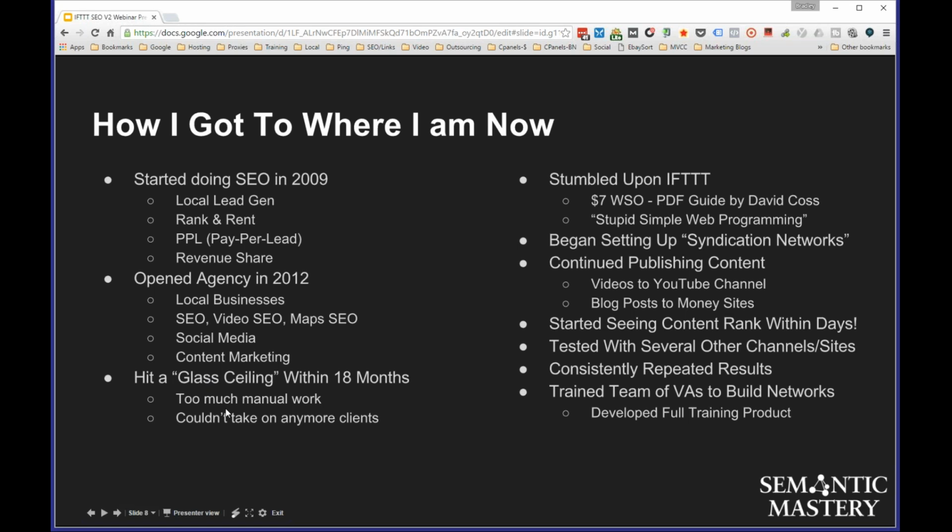So around that time, at some point near the end of 2012, I came across IFTTT, and what introduced me to it was a WSO. I don't know if you guys remember Warrior. Some of you might not, but a lot of you who are more veteran marketers are going to remember WSOs, Warrior Special Offers. And there was a $7 WSO by David Koss called Stupid Simple Web Programming, which introduced me to IFTTT.